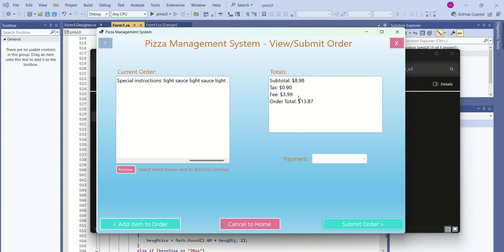And over here, every time an object is added to either a pizza list or beverage list, a calculate order totals method is called that dynamically updates this list box. And then this is dynamically updated using get beverage details and get pizza details, which sort of function like a two-string method.